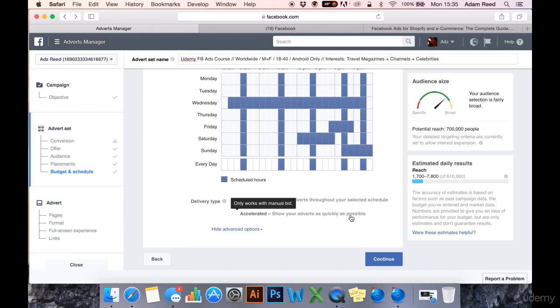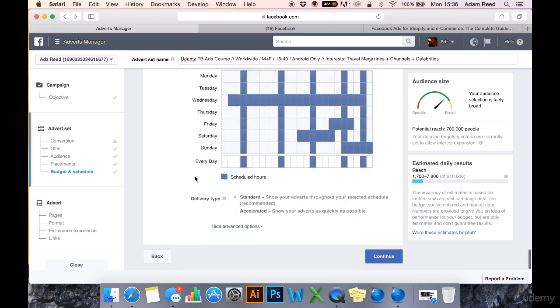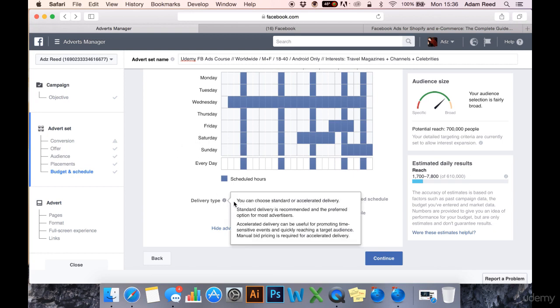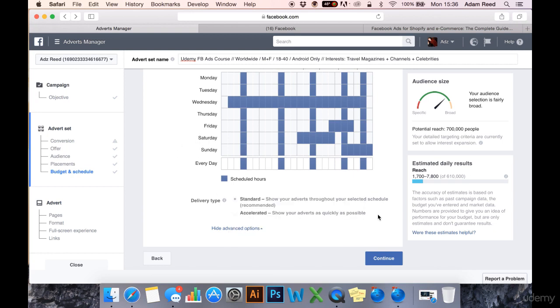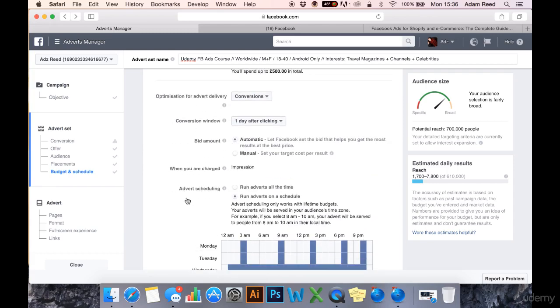Delivery type: standard, more options, or accelerated. Accelerated shows your advert as quickly as possible. Now, there's a couple of people who are new to manual bidding, and they don't realize that they've also clicked accelerated. And then they ask people, why has Facebook spent all my budget in the first hour and got me no results? It's usually because they've accidentally selected accelerated. I don't like accelerated, I like standard. And anyway, accelerated is only available with manual max bid. And if you're new to this, you're probably going to be using automatic as I suggested.